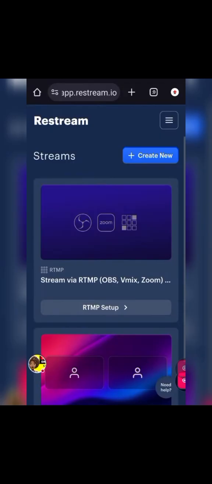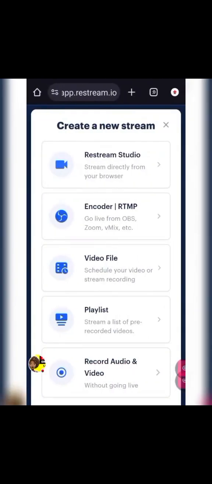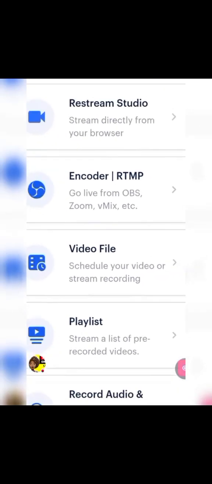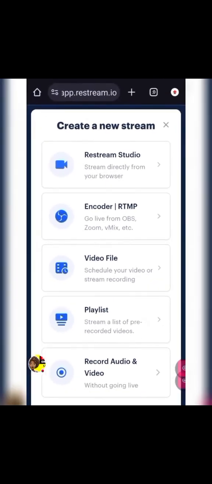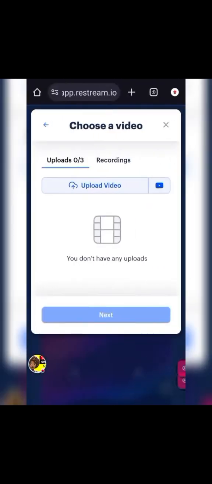All you have to do is follow these steps. Just follow these steps, right? You click on create new, and then you click on video file. Can you see that? Video file, because you want to add a video. It asks you, okay, how do you want to do it? Do you want to upload from YouTube, or you want to upload a video? If you click on upload video, it will take you into your gallery to go and upload, right?